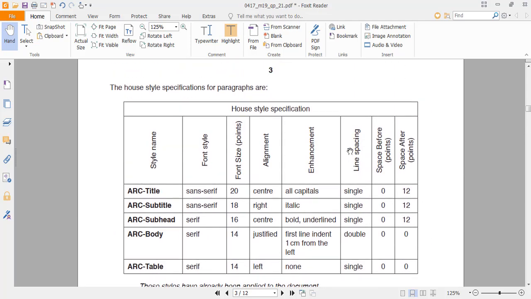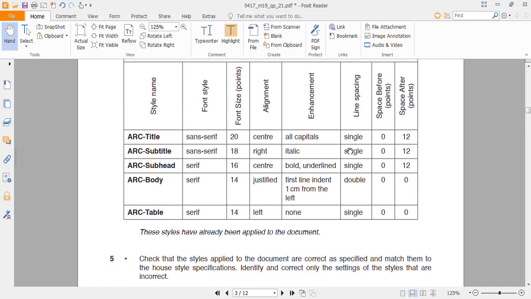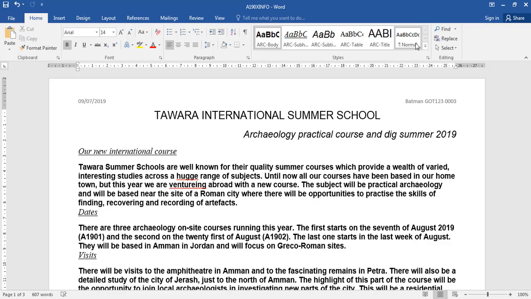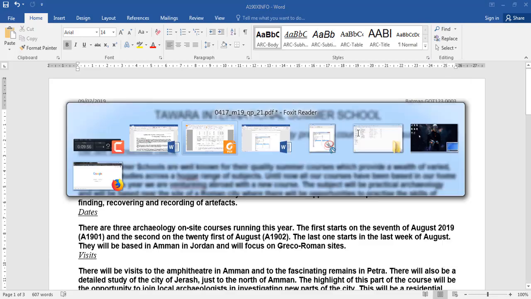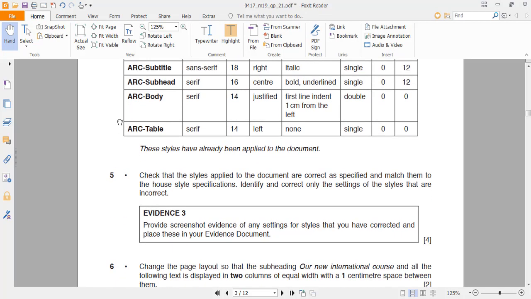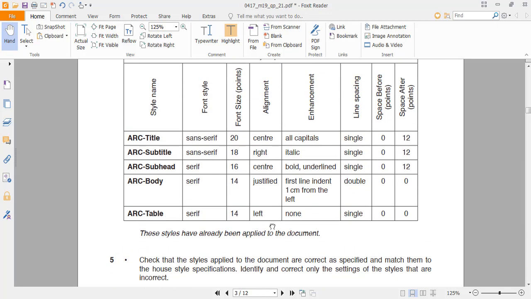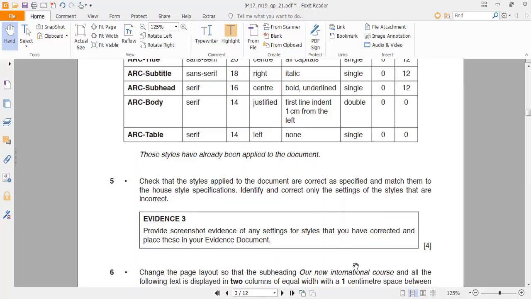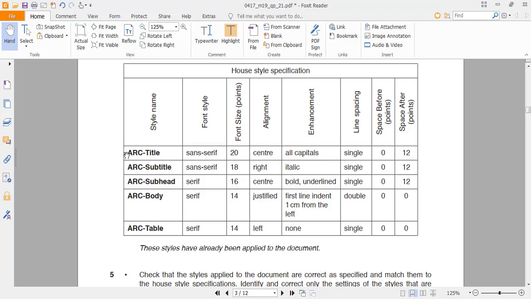It talks about a couple of paragraph styling that we have to check. As you can see in the document, if you click on this button, this extension, you can see all of these styles have been customized for us for this paper. So we have ARC title, subtitle, etc. What we have to do in this question is check that all the styles that have been defined here are applied as per the instructions in the Word document. For the evidence, you have to put the evidence for any style that you correct. So we have to go one by one. ARC title, sans serif.